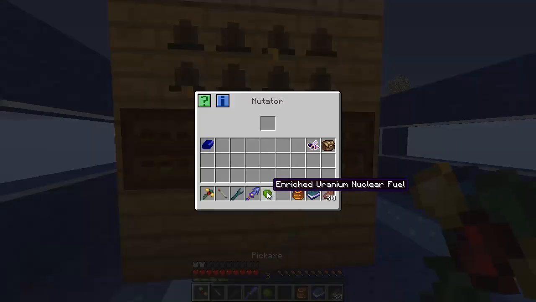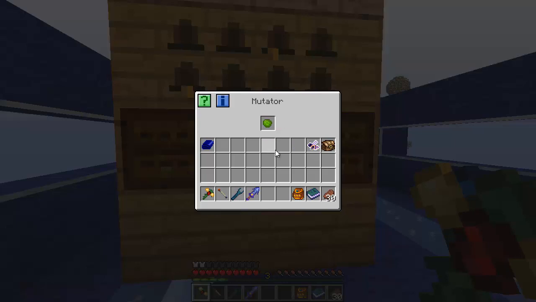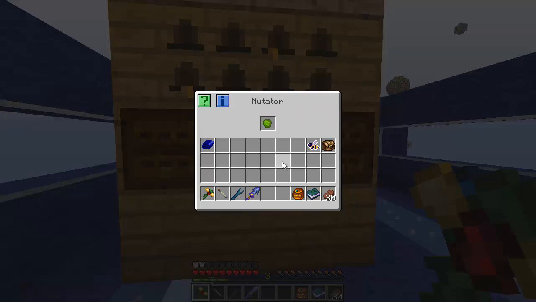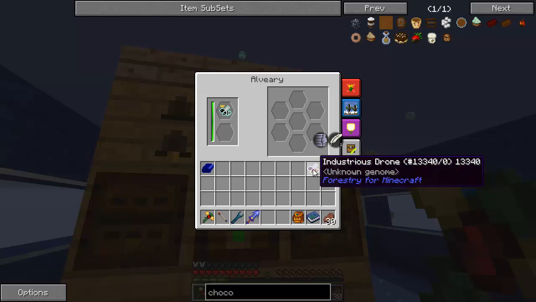Akko's done a bunch of testing, and this is the only thing we can figure out that still works in a mutator. I know there used to be a bunch of things that worked, but this works. You have to have IC2, obviously. I don't know if Forestry would tie itself to IC2, but who knows. Anyway, there's the mutator. It's all set up, and now we can put our bee in there.